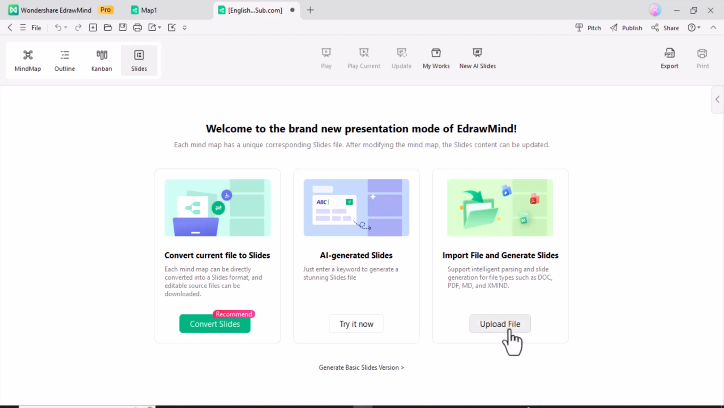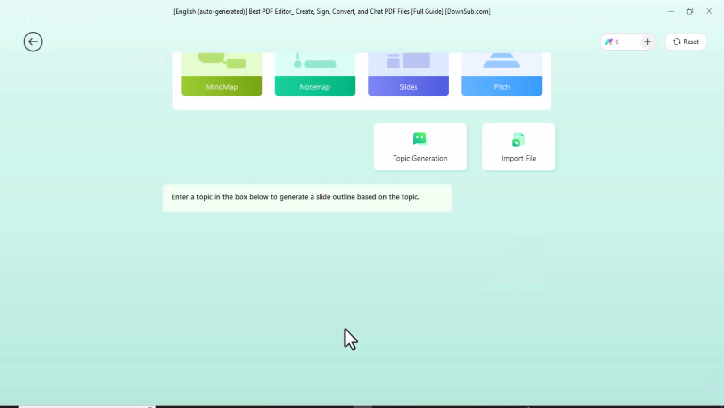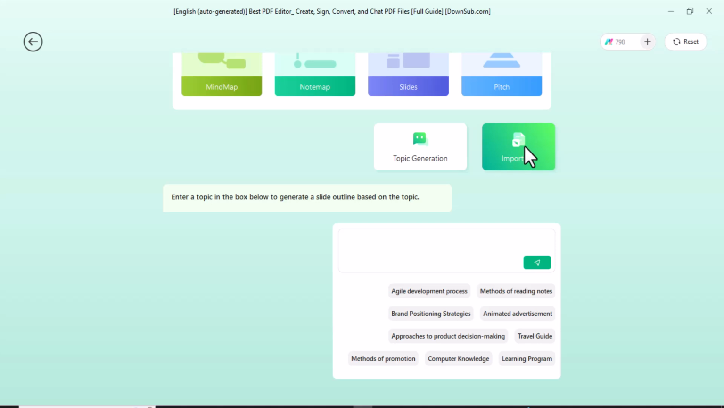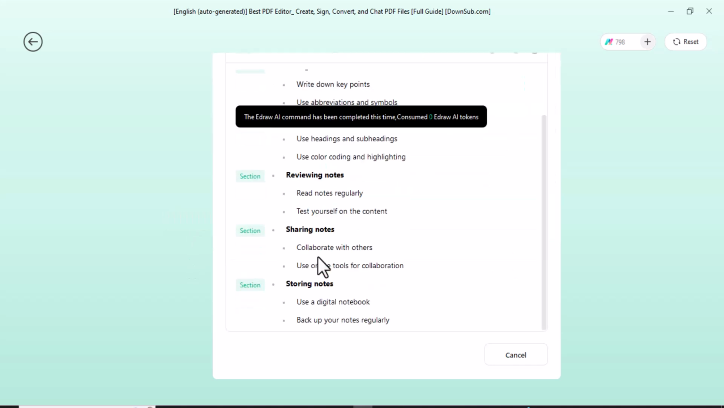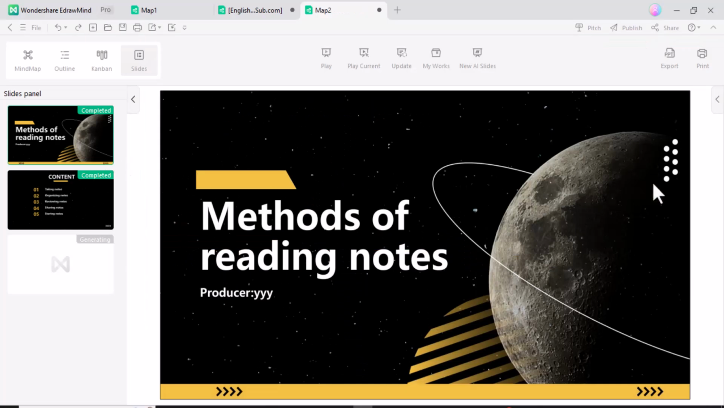eDrawMind slide mode is another game changer. It automatically breaks down your complex diagram, whether it's a workflow or a value stream map, into easy to understand slides. You'll never have to worry about making a separate PowerPoint again. eDrawMind does it for you, slide by slide in an engaging way.